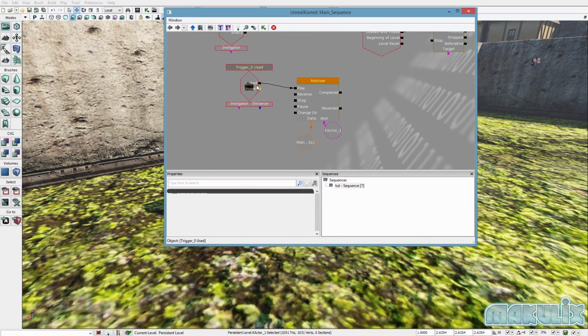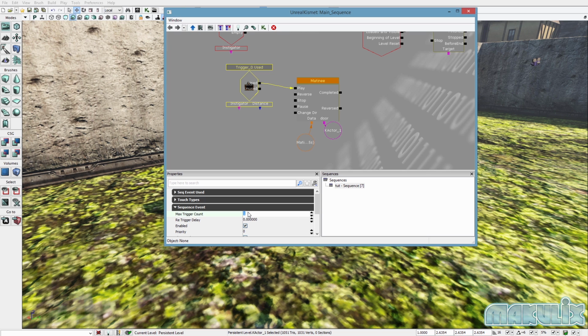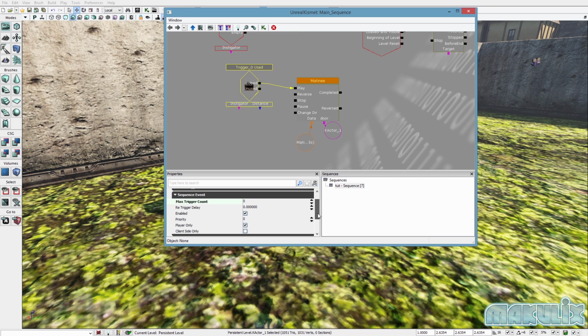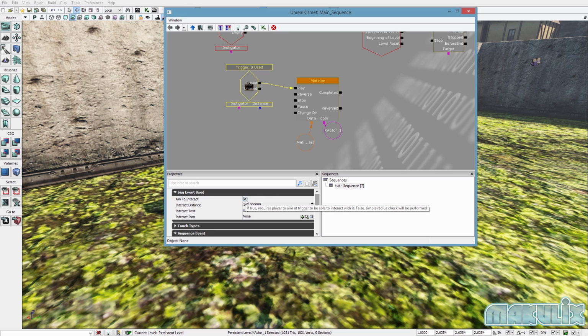Now for testing it out, we have to make sure that we attached it to the trigger. Make sure that we can do it unlimited times, not only once. The one means that we can only do it one time. So if you make 0, it would be infinity. Then, you want to make sure that we don't use aim to interact. We want to click E. The default button to make a trigger work is E. Then we should be all set.